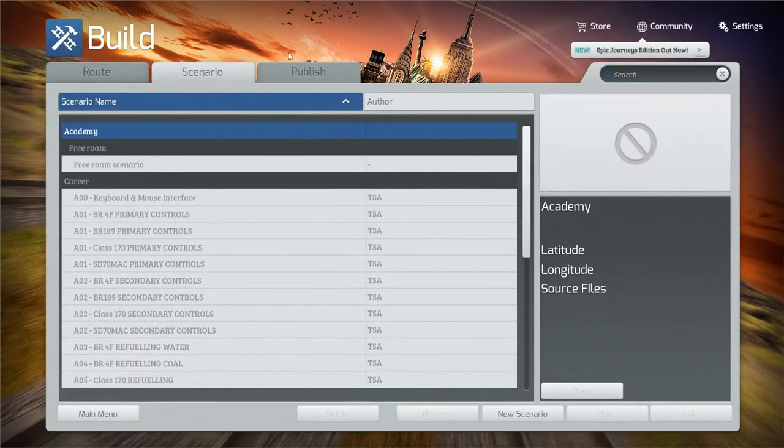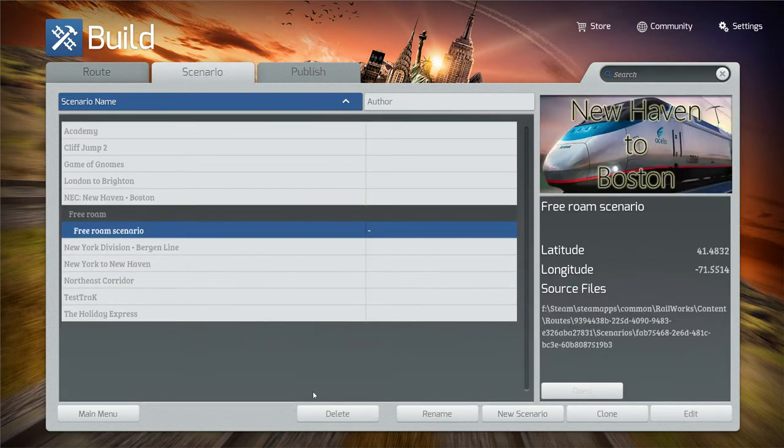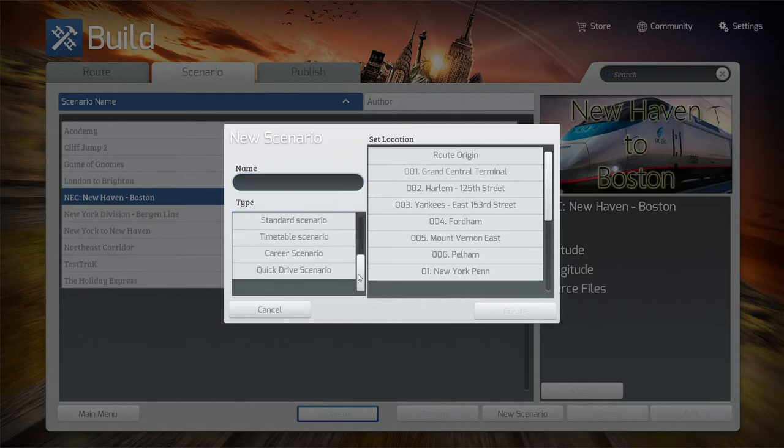Now, the best practice is to create a quick drive scenario for one direction of your route, and then create a second quick drive scenario for the opposite direction of your route. So in the case of my route, the Northeast Corridor, New Haven to Boston route, I am creating a quick drive that takes you eastbound towards Boston South Station, and I'm creating a second quick drive that takes you westbound towards New Haven Union Station. So for my route, I'm going to be creating two quick drive scenarios.